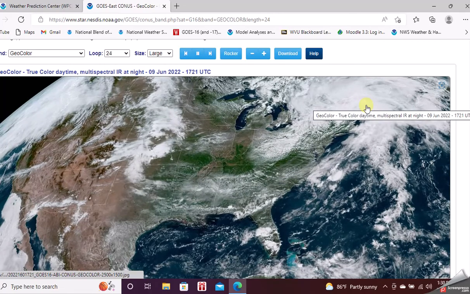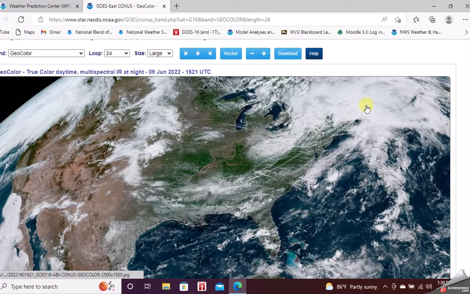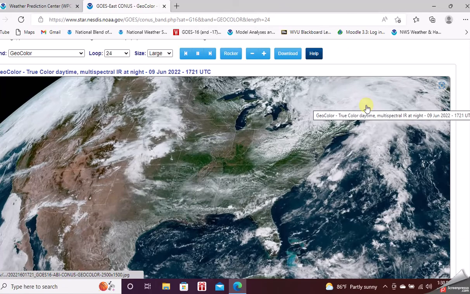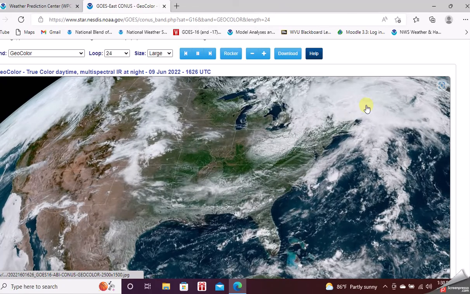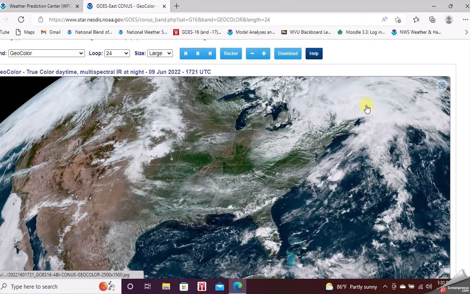So, I hope you get something out of this. We can look at satellite in a lot of different ways too. It gives you that three-dimensional feel for the atmosphere. And I'll have some more videos later.